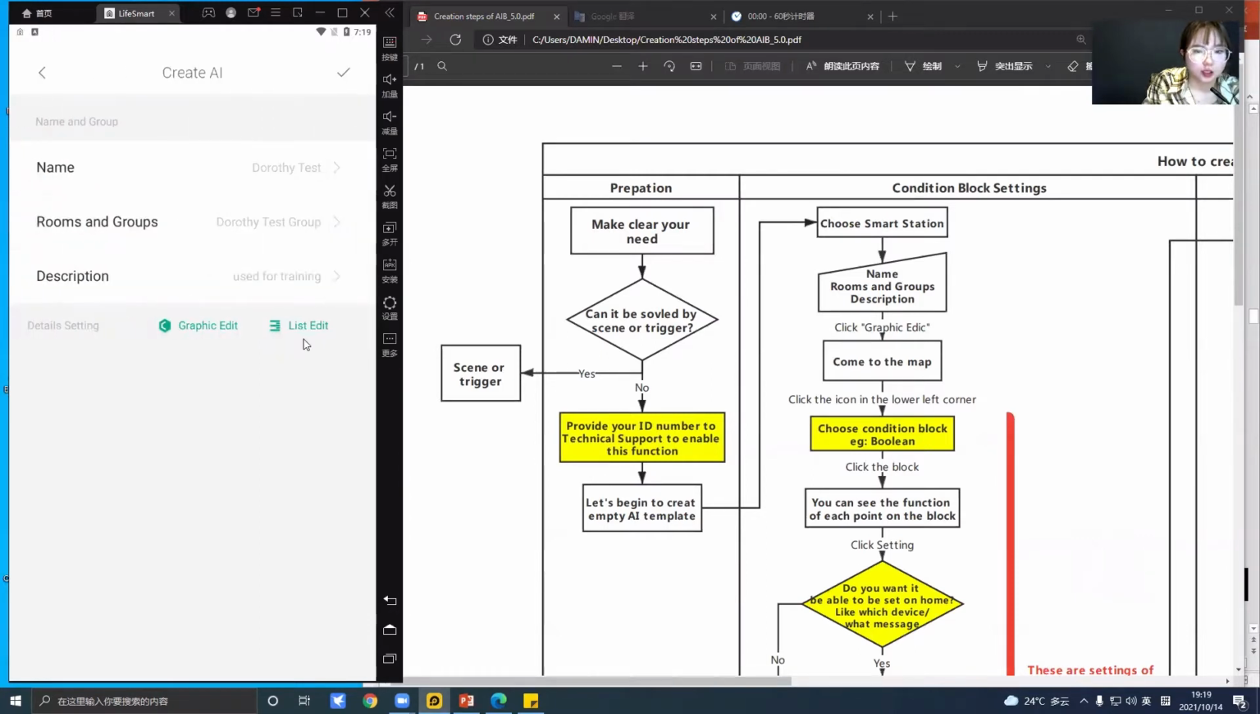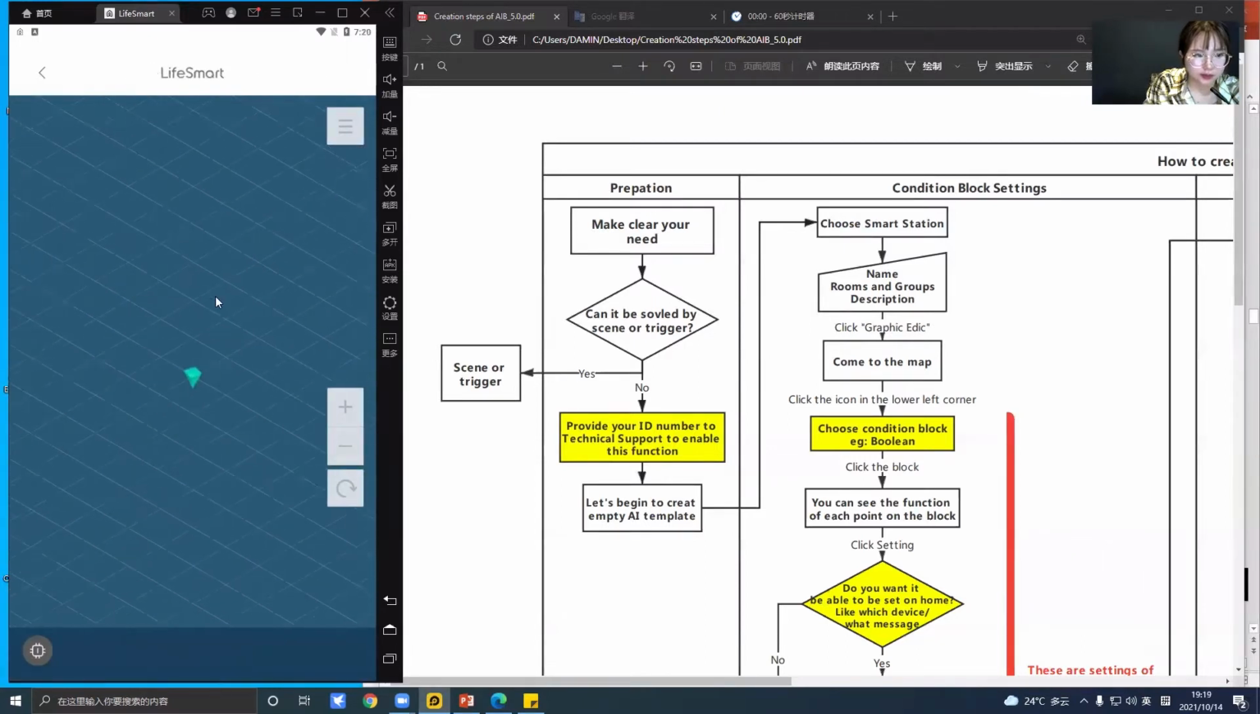And we need to come to the AIB map, right? So where is the entrance? Here, graphic edit. Graphic edit, I write it here. And come to map. So this is the AIB map. You can move it like this. And next.